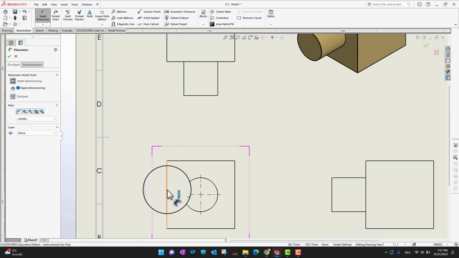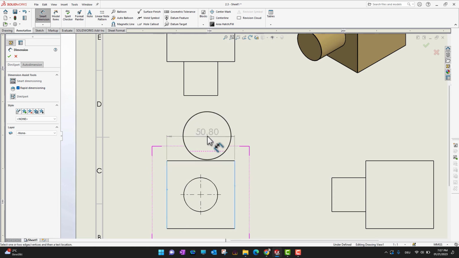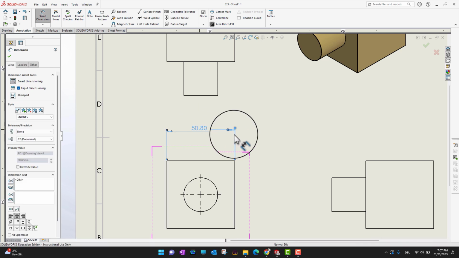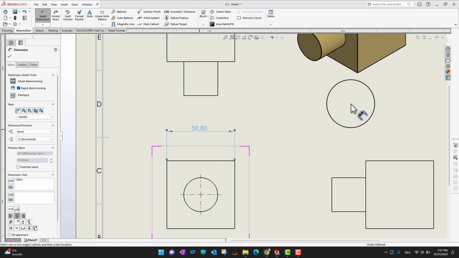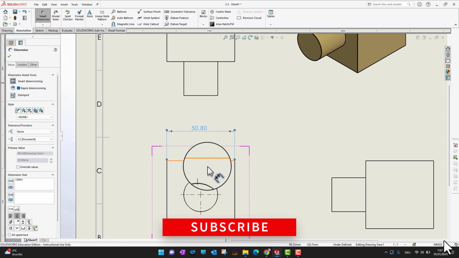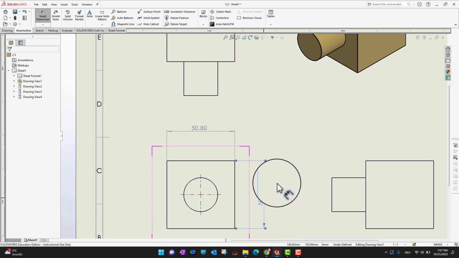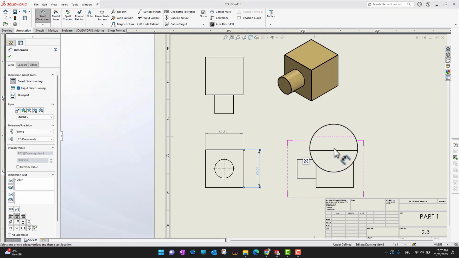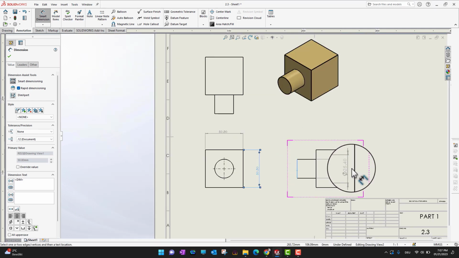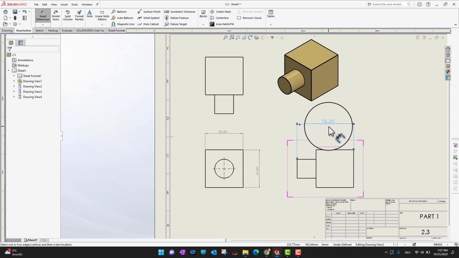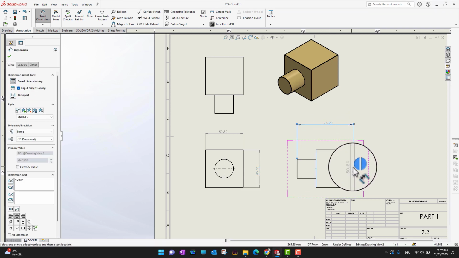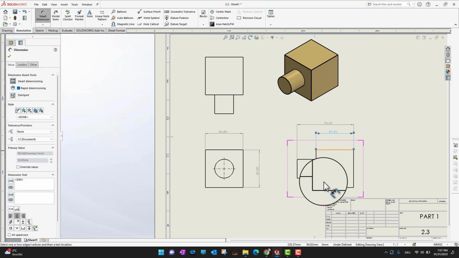Then I can just give dimensions from here to here. It's 50.8. Whatever the dimensions are based on the part, these dimensions automatically move here. I want to give dimensions to this side as well. I want to zoom out a bit, and then give a dimension from here to here, and from here to here, and I want to give my dimension from this side till here.